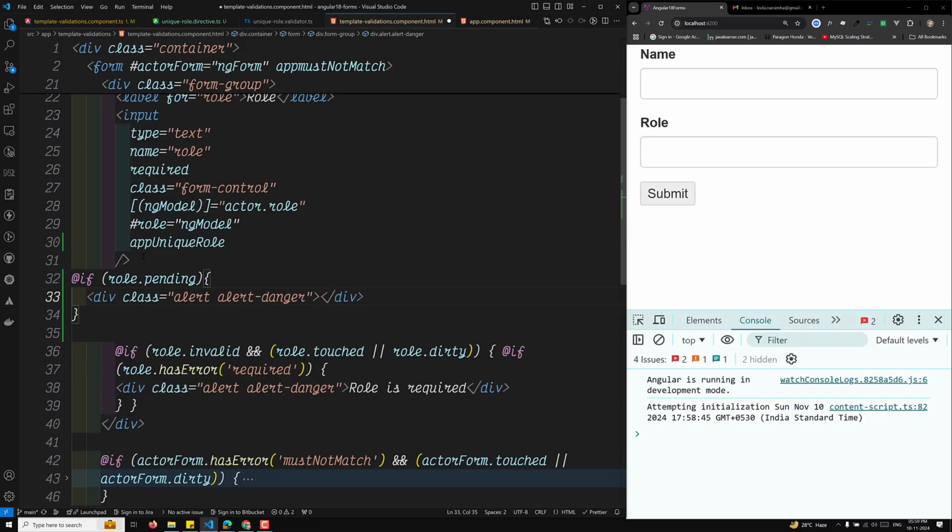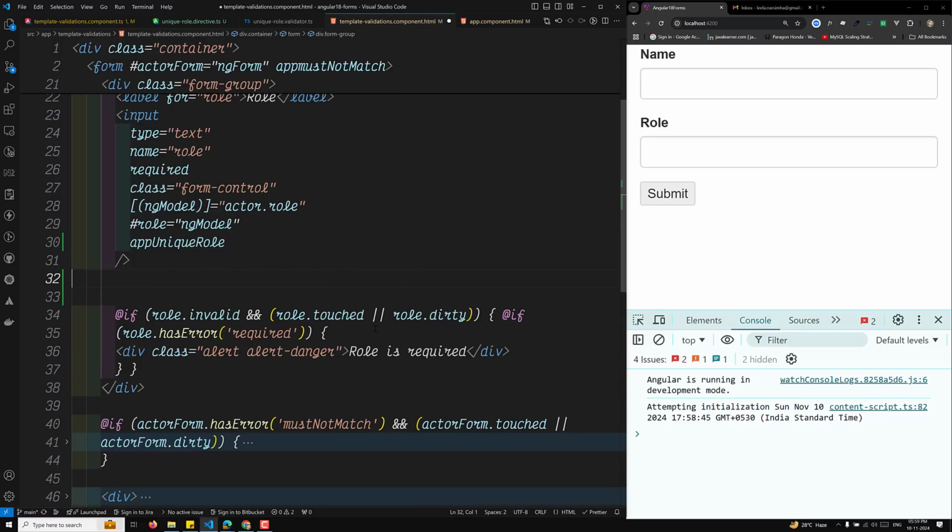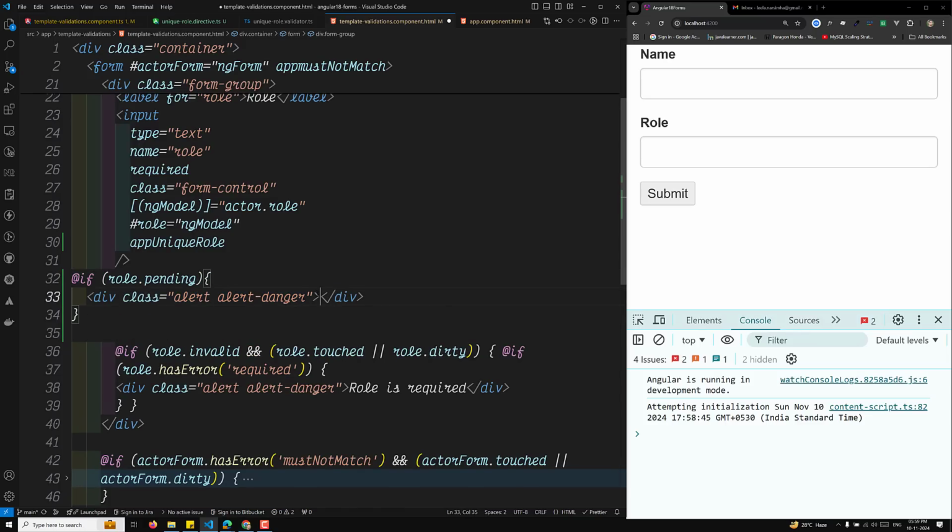Okay, and alert-danger. So you can also implement it in this one only, you can write it here, or otherwise. Okay, fine, we'll write right here only. So, checking availability.